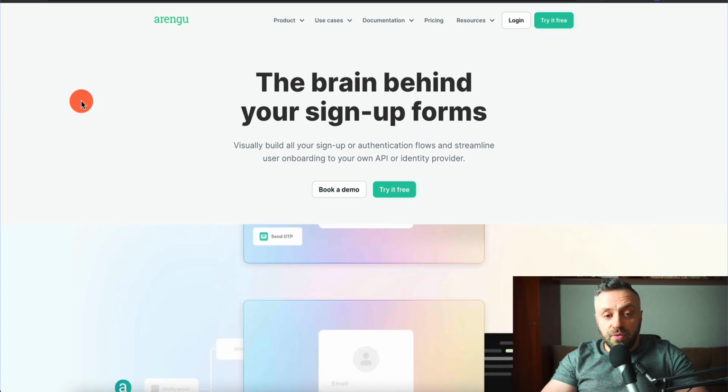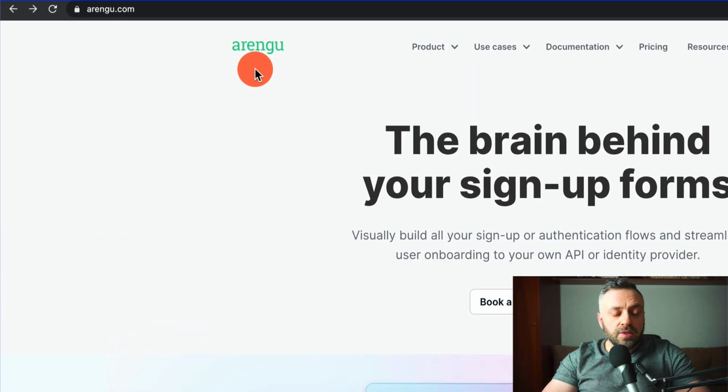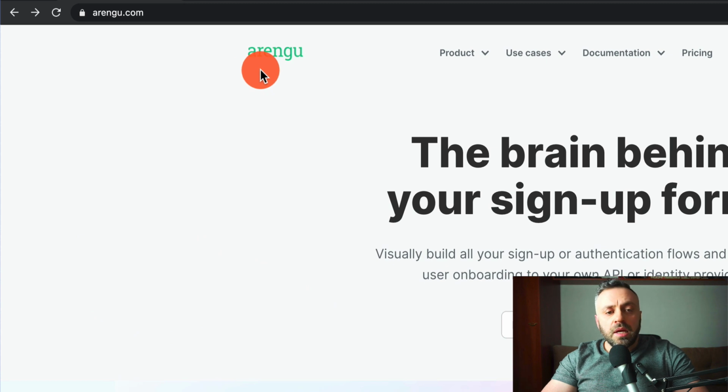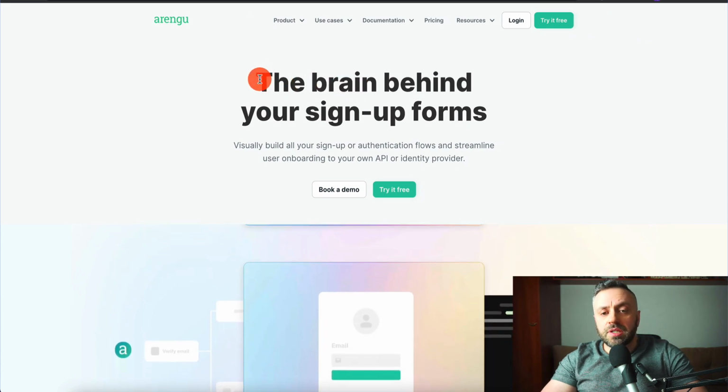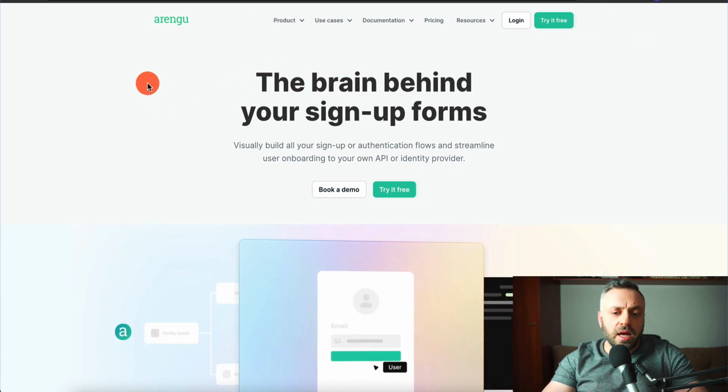Okay, so the first thing I want to show you is this amazing tool that I just discovered recently. And this is called Append, however you pronounce it. And this is the brain behind your sign-up forms. And this is what they say. But really, it's a lot more than that. It's not just the brain behind your sign-up forms. It's a lot more than that.